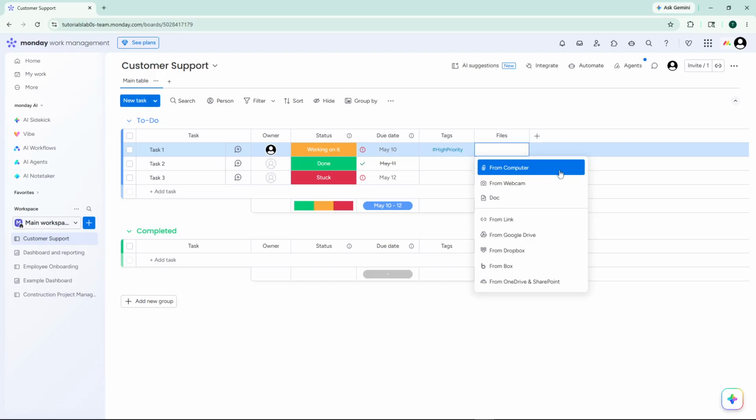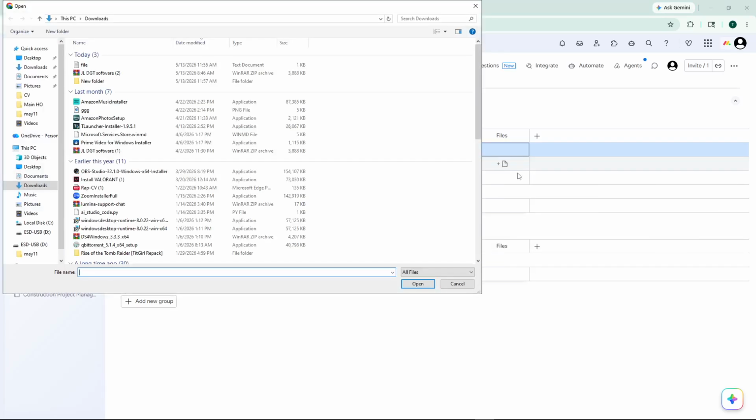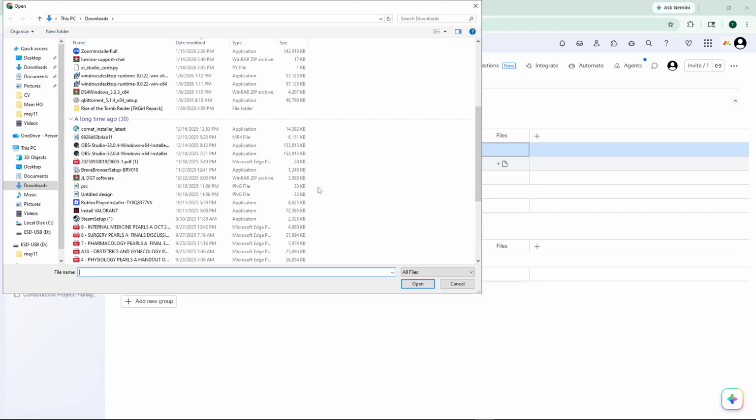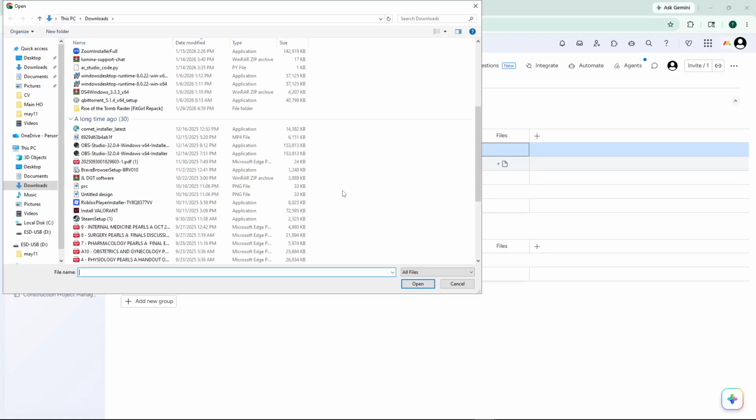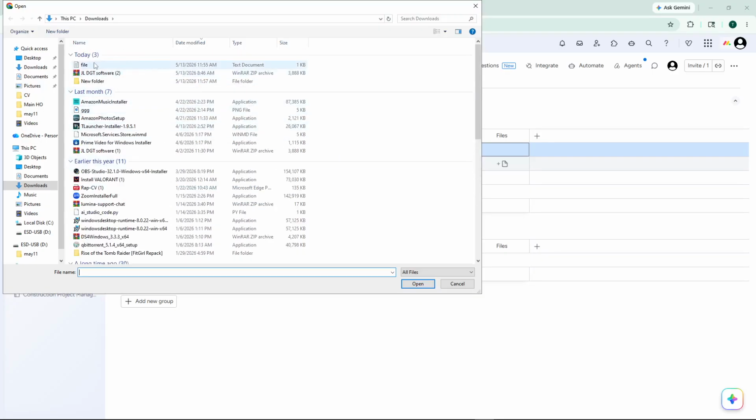For this example, click from computer. This option allows you to upload files that are saved directly on your device. Once you click it, a File Explorer window will open up, showing all your folders and files on your computer. Now navigate through your folders and select the file you want to add to your Monday board. This could be a PDF, an image, a spreadsheet, or any other document type that's relevant to your project. Once you've located the file, click on it to select it, and then click Open.